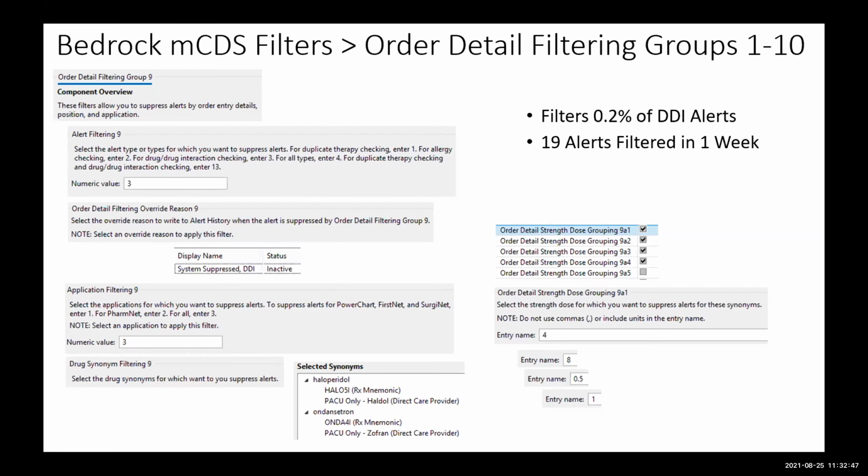One thing I'm pointing out here is we've used this for the Haldol and ondansetron DDI filter, but it's not doing quite what it could do. It's not a dosage threshold based filter. It just allows you to specify 5 different strengths, regardless of what drug they belong to. You have four different strengths populated into this filter, and it's only filtering 19 alerts a week. This is planned to be redesigned into an MCDs rule filter, where you can have a lot more flexibility about how it would work, and I expect it to have a lot more impact.